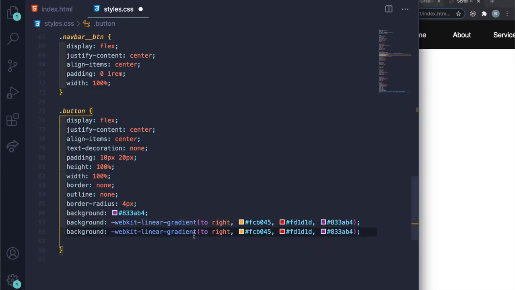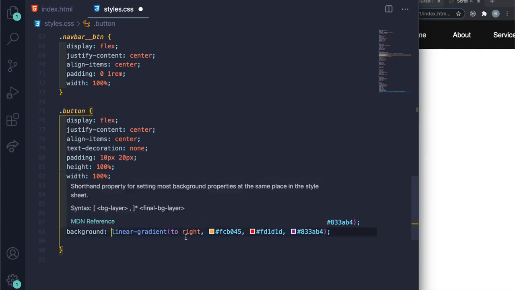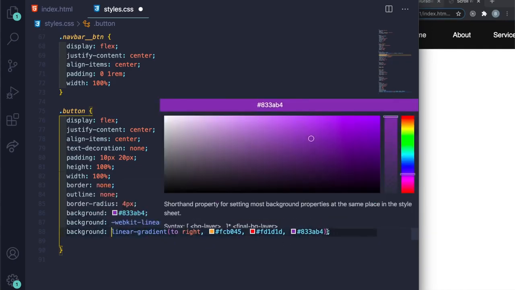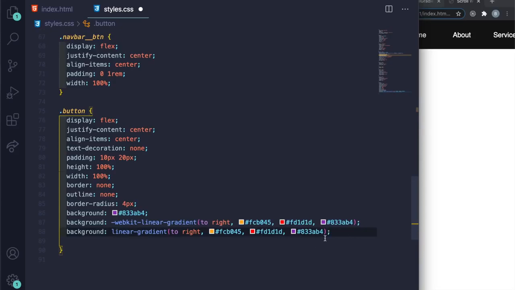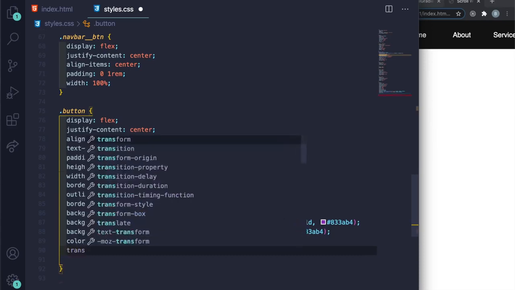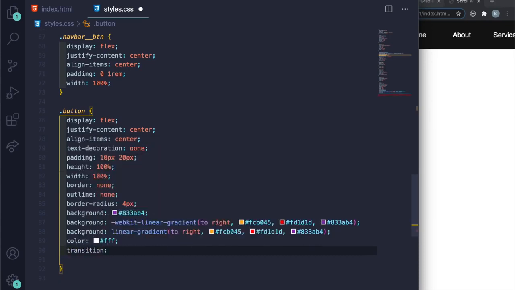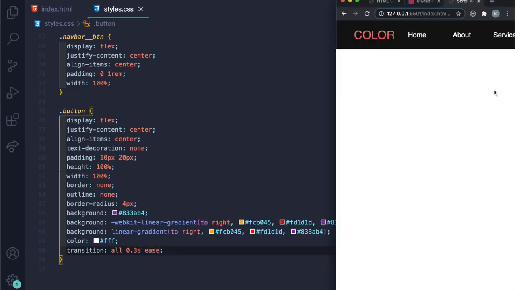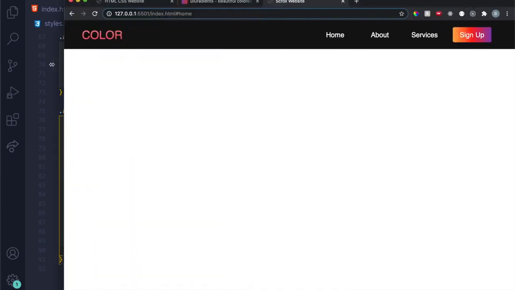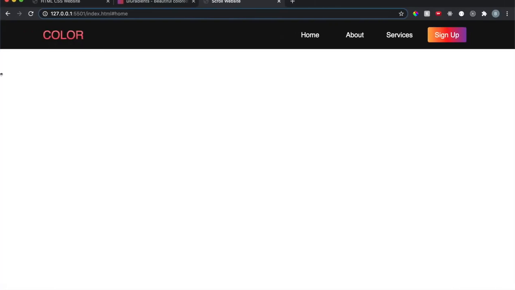This one will just straight up erase the WebKit, it's gonna say linear gradient, and pretty much we just keep everything here. And then underneath this one, let's just say color to be white, so hashtag FFF. And let's make a transition, so transition to be all 0.3 seconds. Save it here. And now you can see we got a little button action. All right, so that is how you manually type out the gradient.